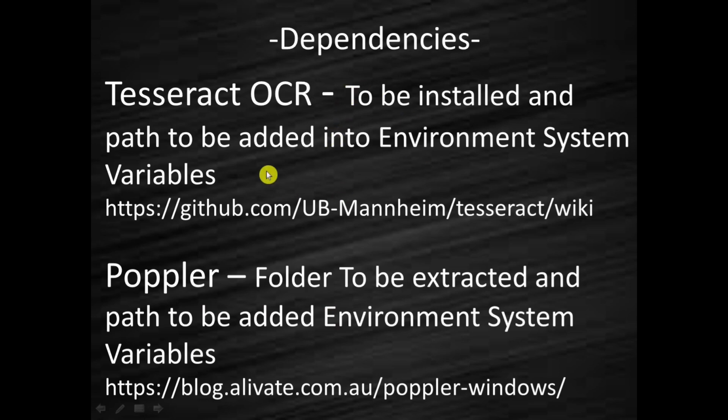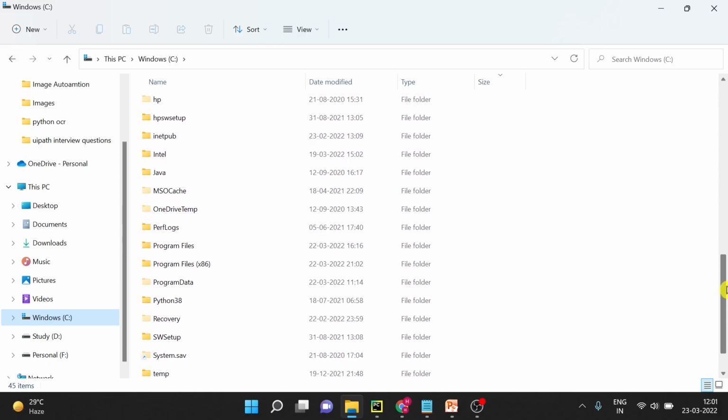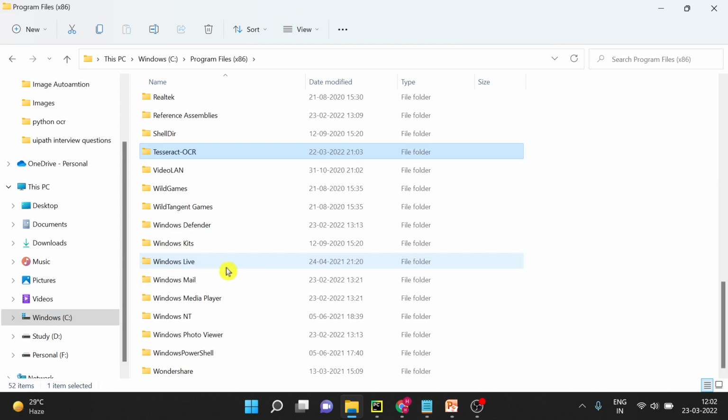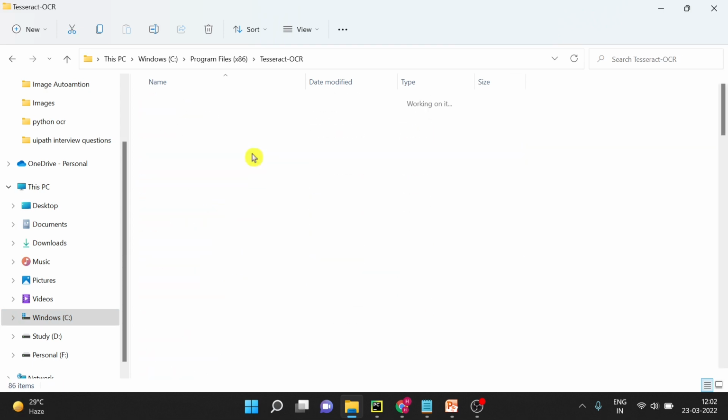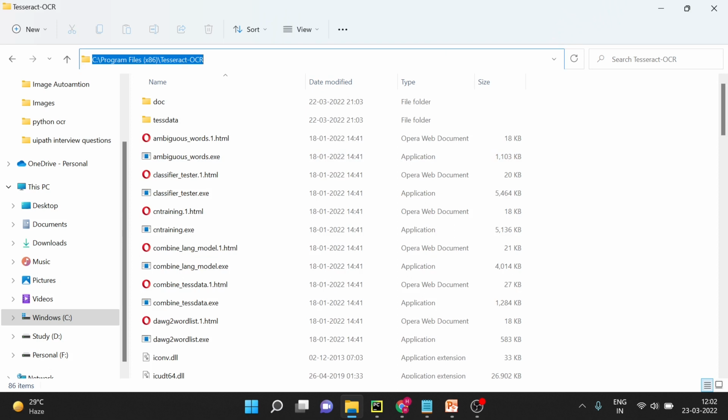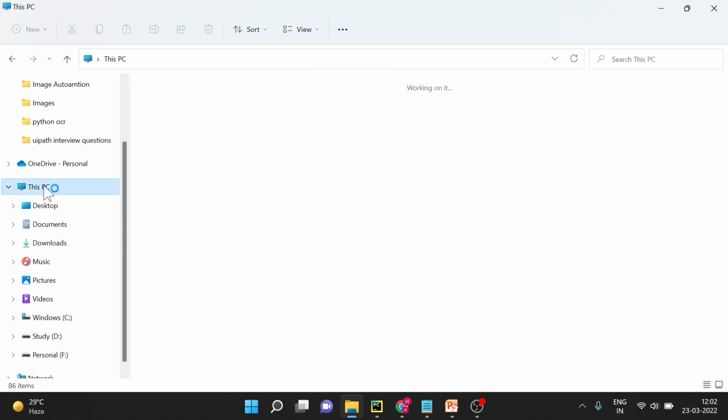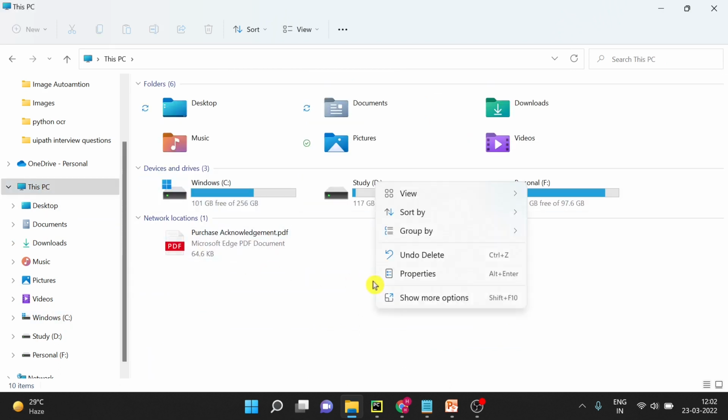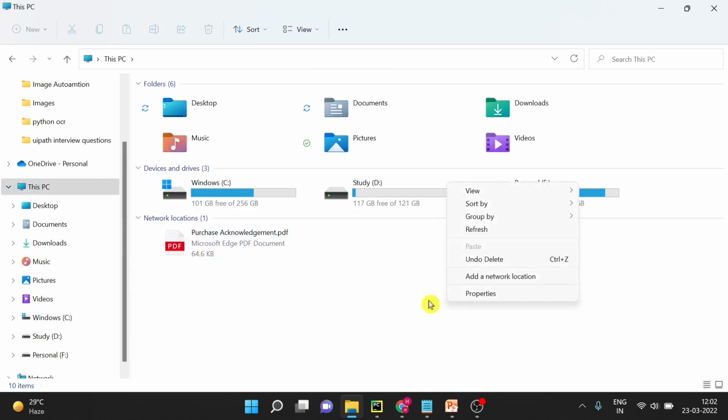Which path do you have to add in the environment system variables? In my C drive, I have this folder. I hope you will also have the same folder if you are using Windows OS. Go here, click Tesseract OCR, click here, copy this entire path, and then go back to My Computer or this PC section. Right click. I am using Windows 11, so my layout might be different than Windows 10 or Windows 7.